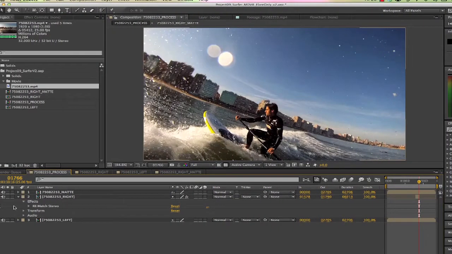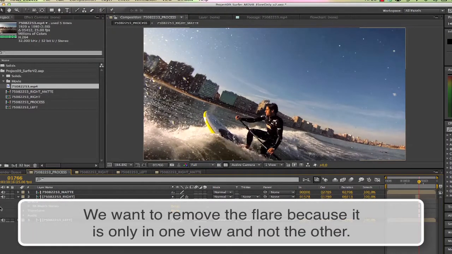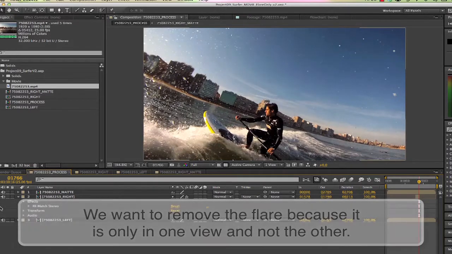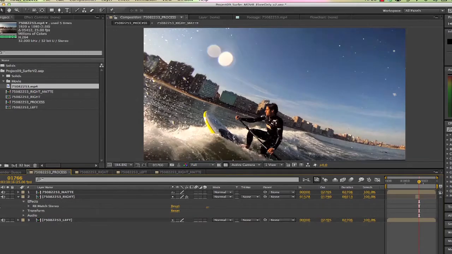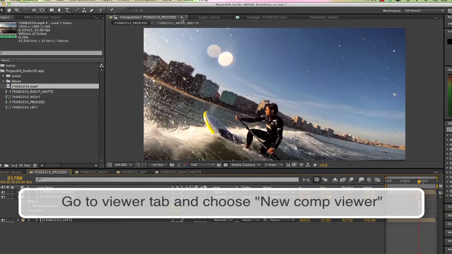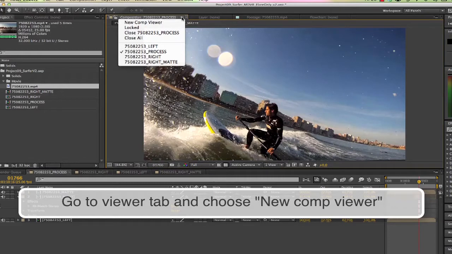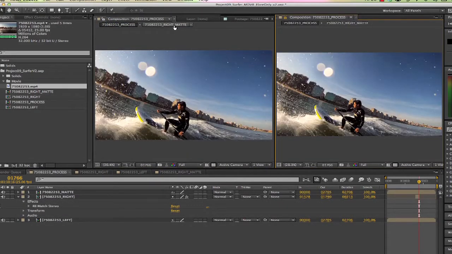In this next example, we can see that we have a flare in one view and not the other. That's very distracting to the eye, so we want to remove it. First, I'm going to change this to side-by-side views of left and right eye, so we can compare the two views easier. The way we do this is simply by going to the Viewer tab and choosing New Comp Viewer.